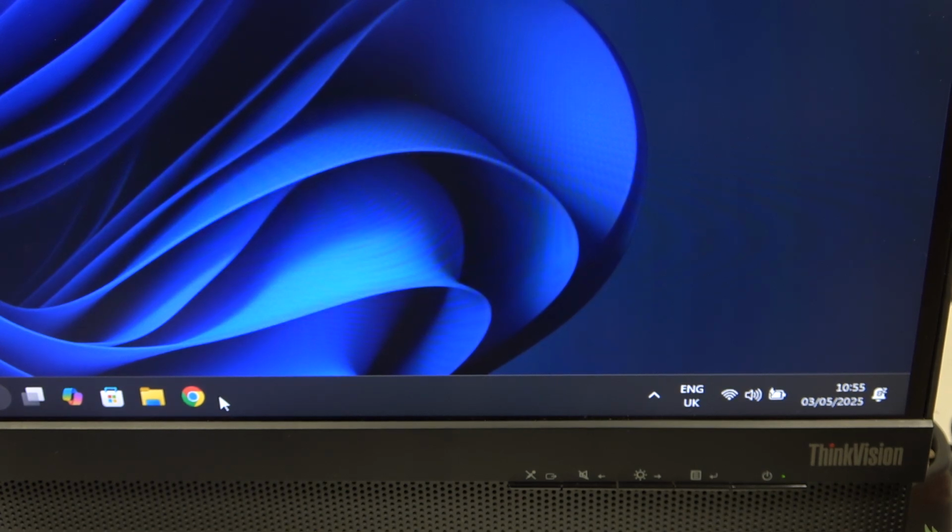Hi everybody and welcome. Today I'm going to tell you how to fix that you can't access your brightness and contrast settings in your LENOVO ThinkVision X1A monitor.